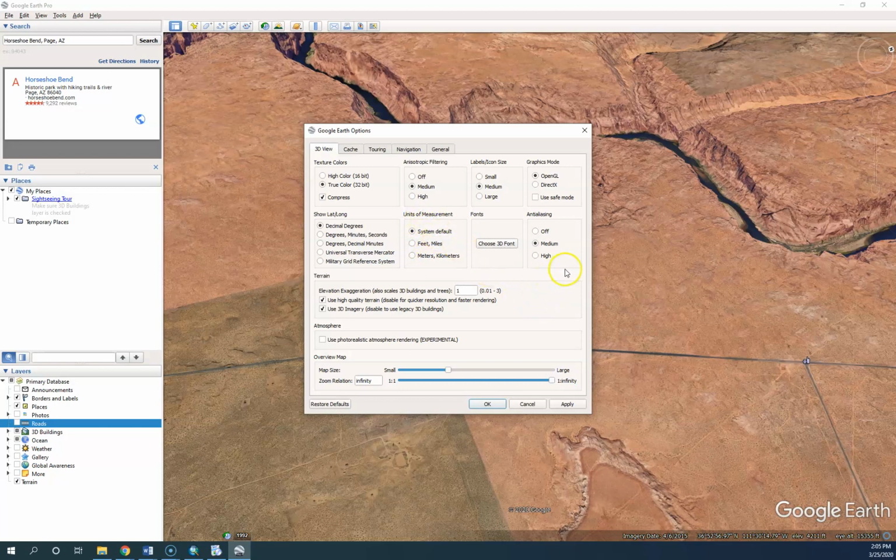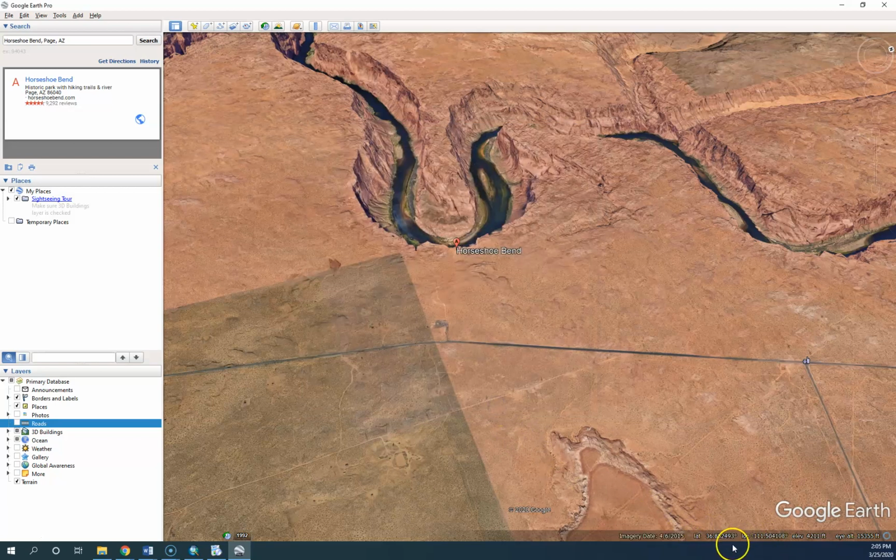So that's some of the basic customizations that you can do within Google Earth. And as you can see right now, it shows imagery from 2015, and it shows latitude and longitude as degrees, minutes, seconds. When I click OK, it now switches it to just the decimal degrees for latitude and longitude.